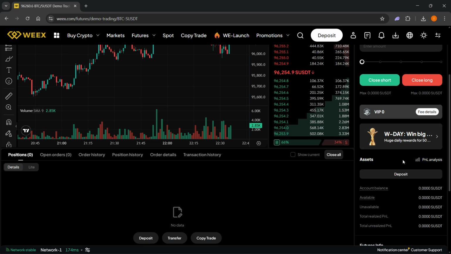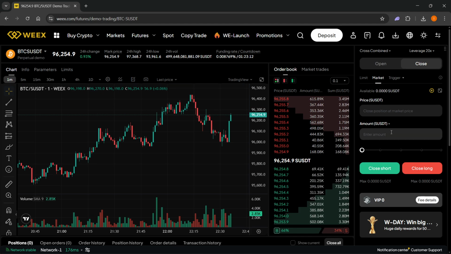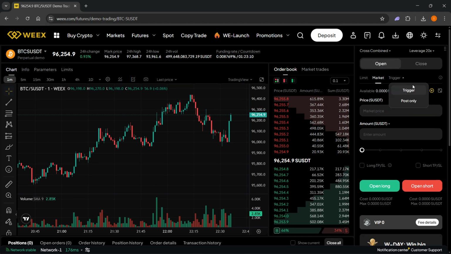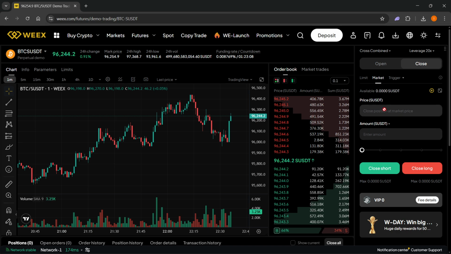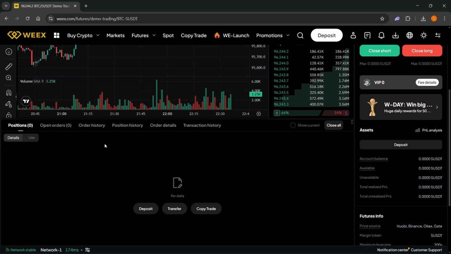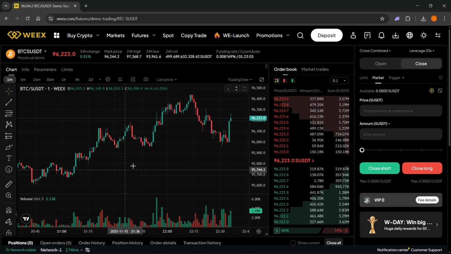And that's pretty much how you can trade futures on Weex Exchange. So you come here, you can either open or close long or short, and then you can just go ahead and trade. You'll be able to see your positions and orders down here, and that's how you can do it.